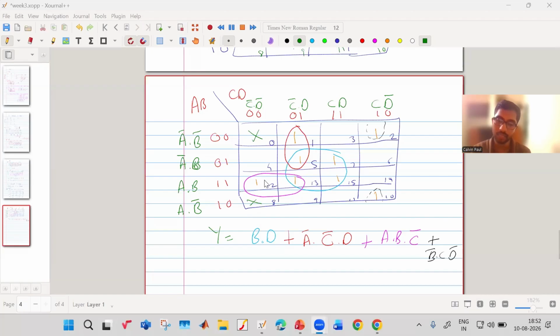So that means those inputs are not really important for your output. Or if your output becomes 0 or 1 for those inputs, it doesn't make much of a difference. Now, if it doesn't make any difference, then why should we include it in the K-map? What is the advantage if you include it in the K-map? You can consider it to be 1 or you can consider it to be 0.